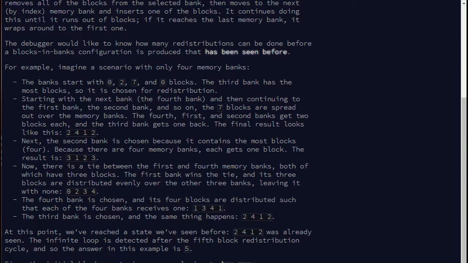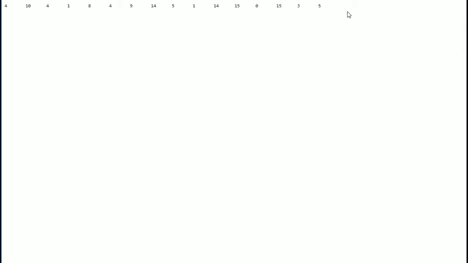The initial block counts in your puzzle input. How many redistribution cycles must be completed before a configuration is produced that has been seen before? Oh boy, this is going to be a mess. How big's our input? That's not so bad.